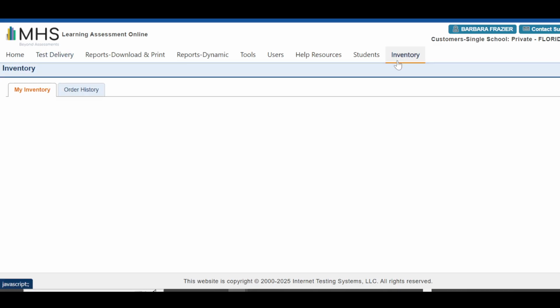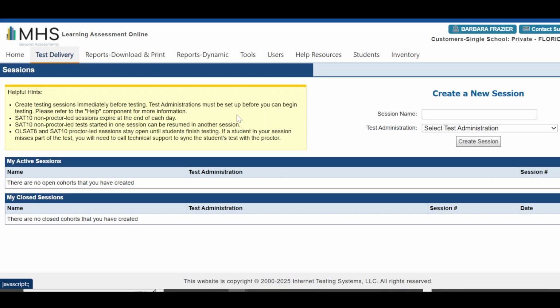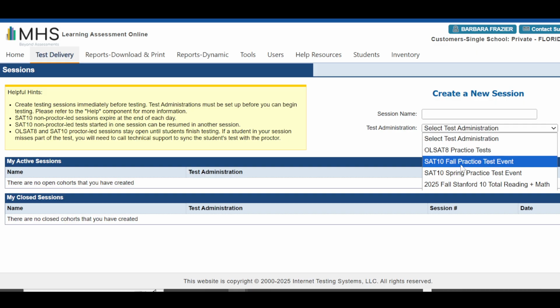The inventory seems to have shown that we had paid for the test. We had paid for 24 right here. The order history showed the same thing. So I was very frustrated that I could not do a test. I could not proctor the test. I only had practice, practice, and practice. These three were only available.